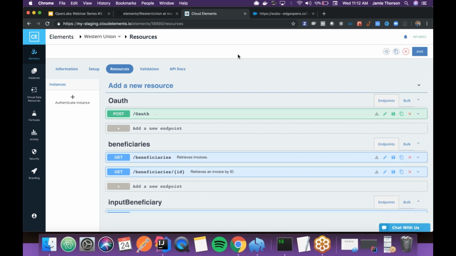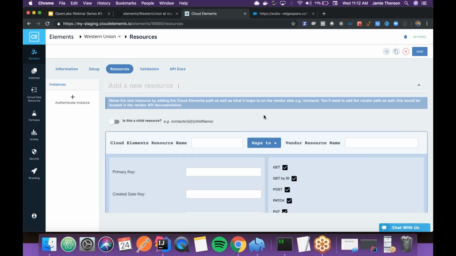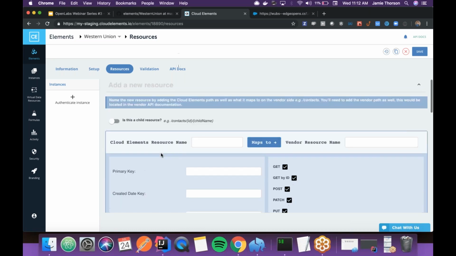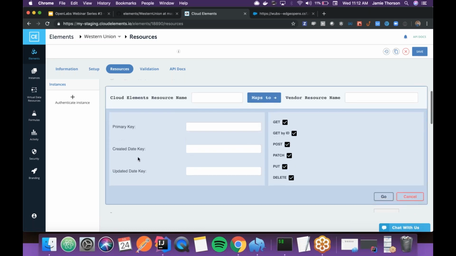So maybe authentication already works and you have some resources, but maybe you also needed a resource for credit card credits, and you're like, that's not there. Well, because it's not a public catalog element, you can't ask for a feature enhancement from Cloud Elements, but you can always reach out and get help extending it, or you can read the API documentation and then go ahead and add a resource.